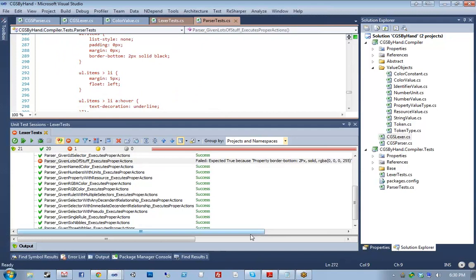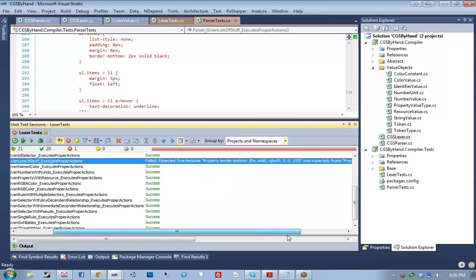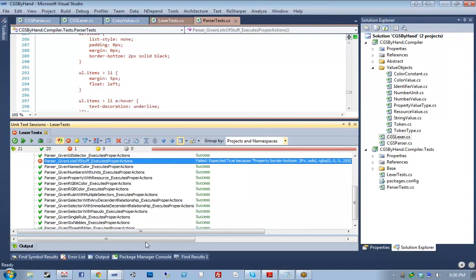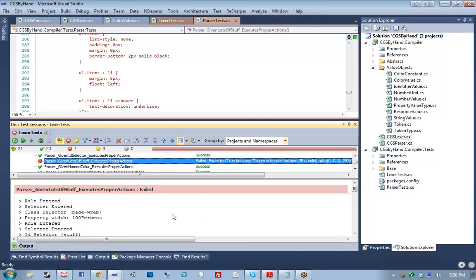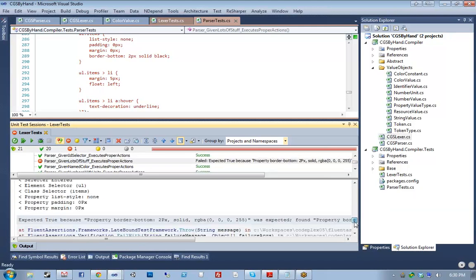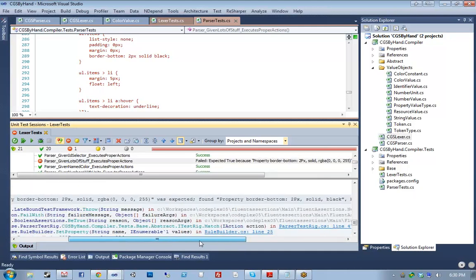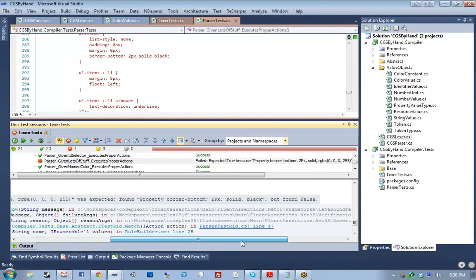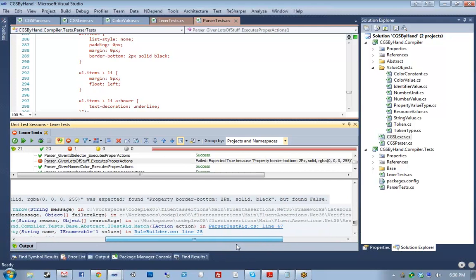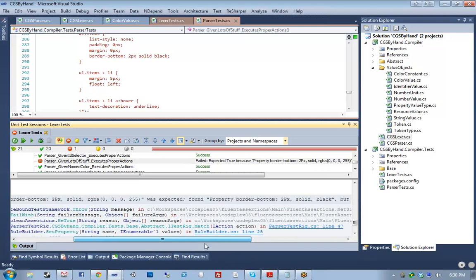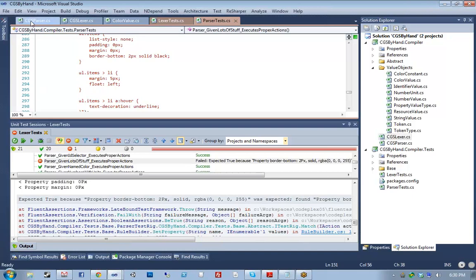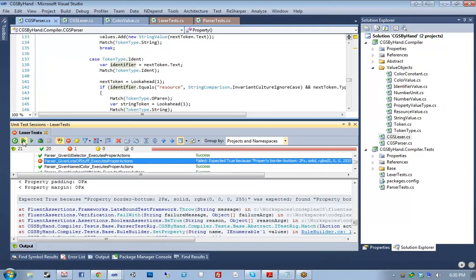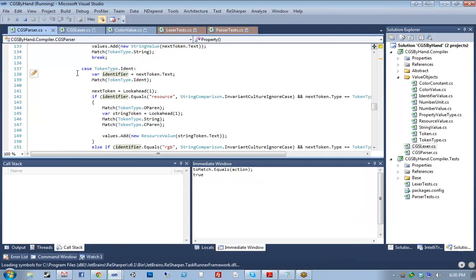It really doesn't like the input's chopped off. I hate it when it does that. Or the output's chopped off. Okay, expected... found solid black. That's just stupid. Let's go ahead and debug this and see what comes up.